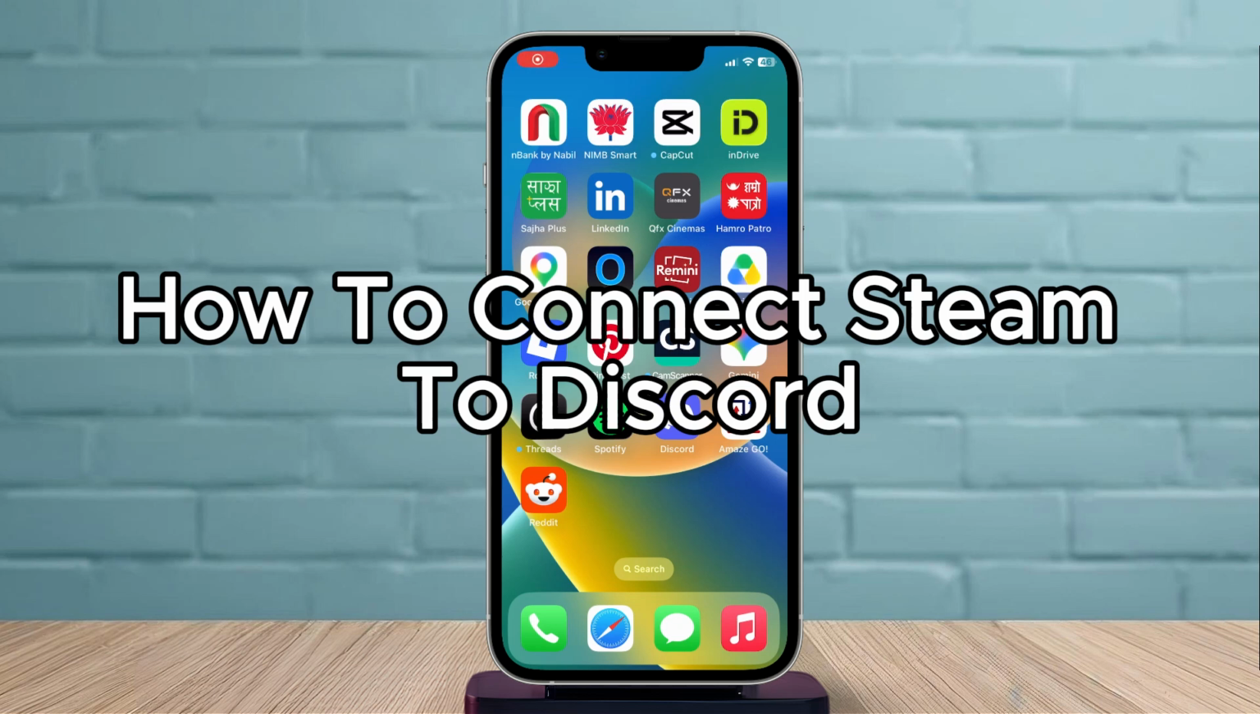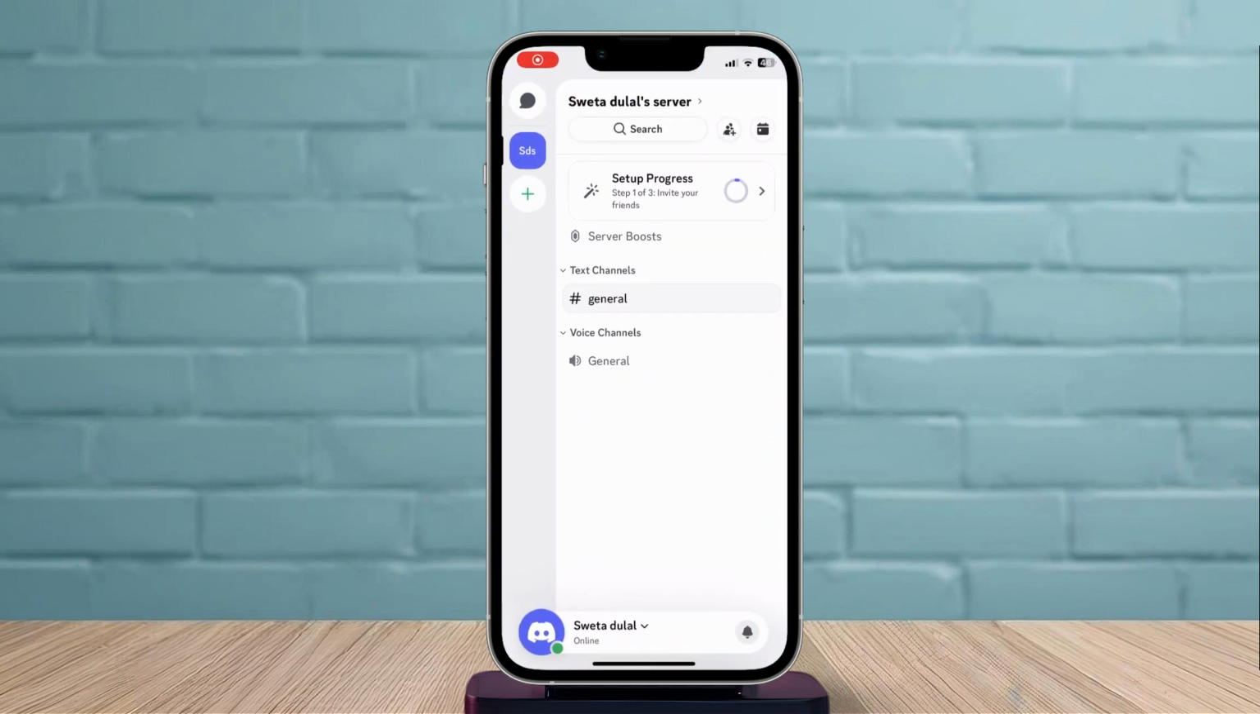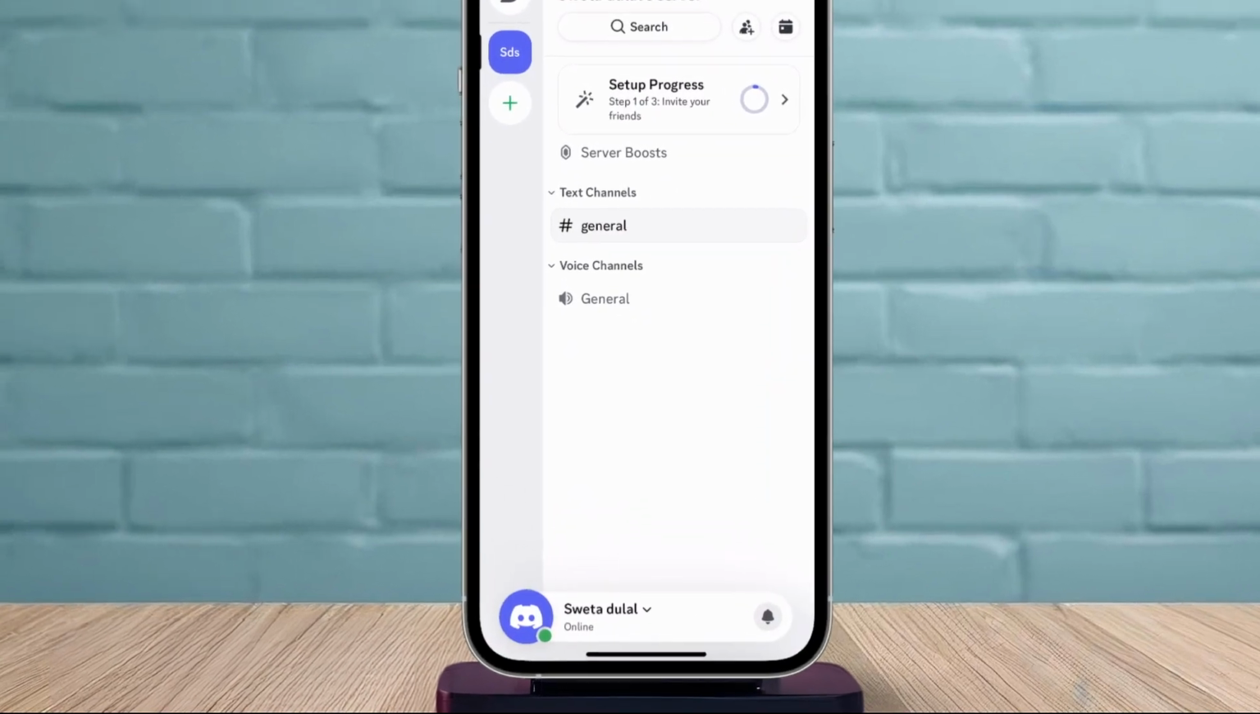How to connect Steam to Discord? Here's how you can do it. First, open the Discord app on your iPhone, Android device, or computer, and make sure you're signed into your account.